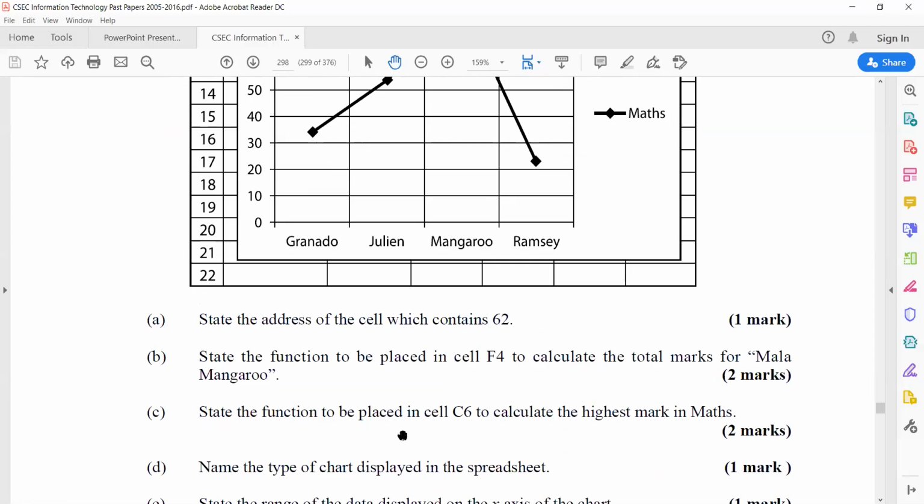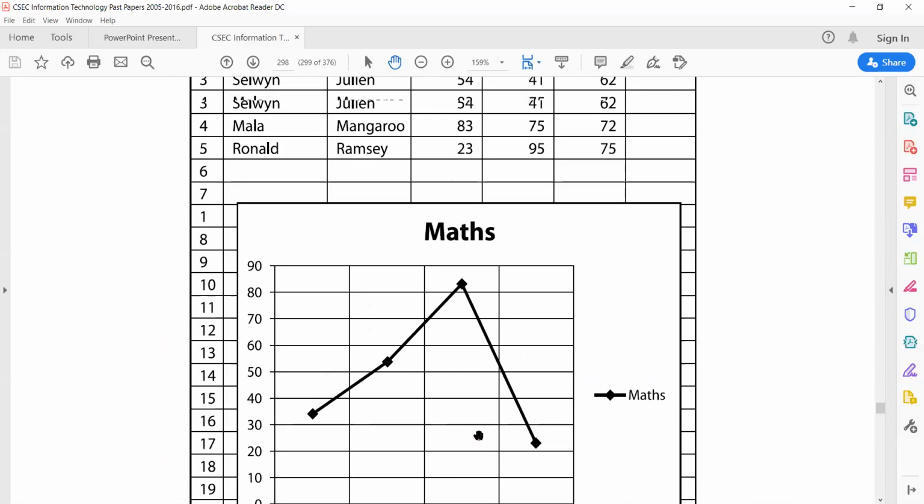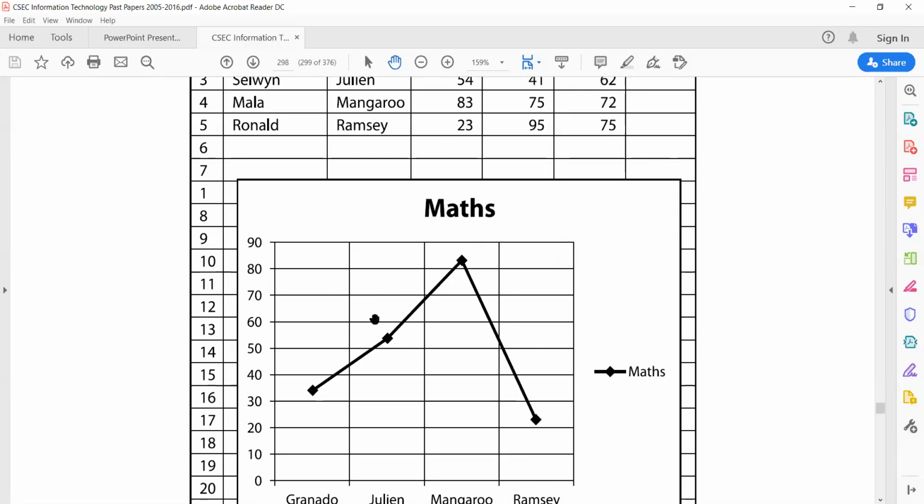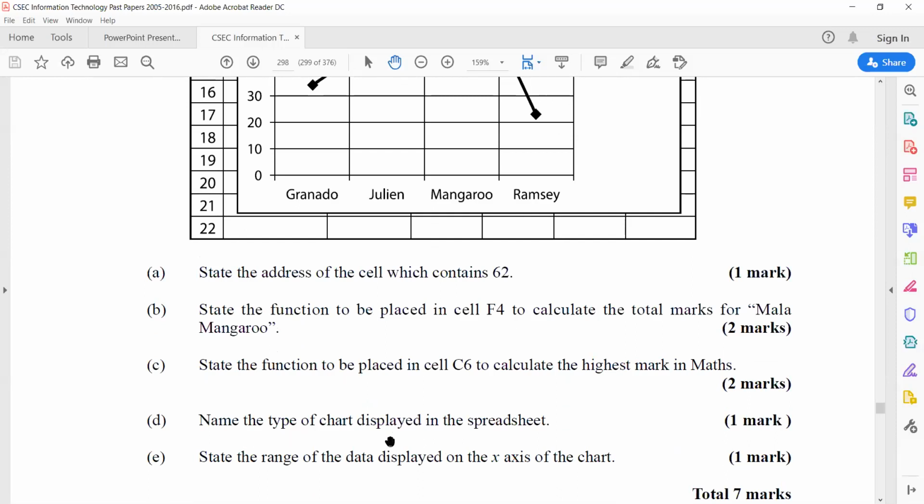State the function to be placed in cell C6 to calculate the highest mark in math. So you're going to put a function in cell C6 to calculate the highest marks in math. What's going to be that function? Right, so for the highest, you use the formula max, and then the data will be from C2 to C5. Right, the output will be 83. Should be 83.